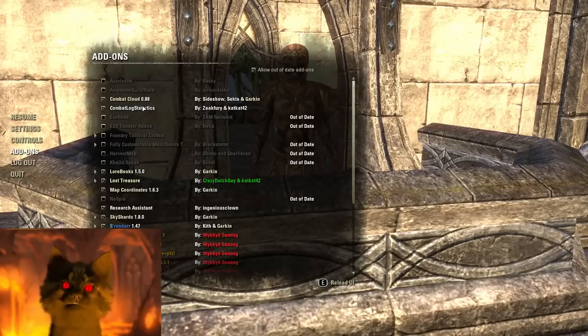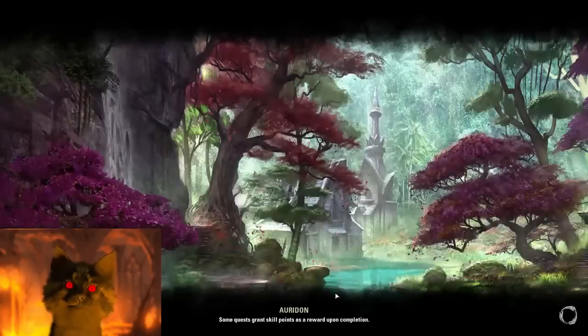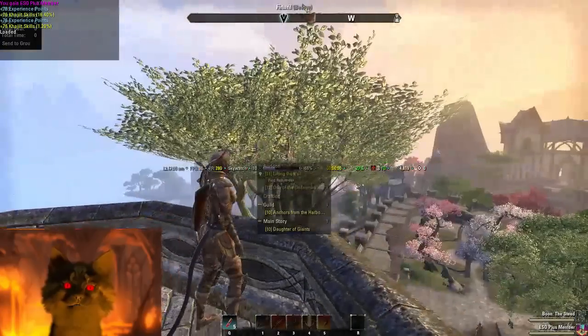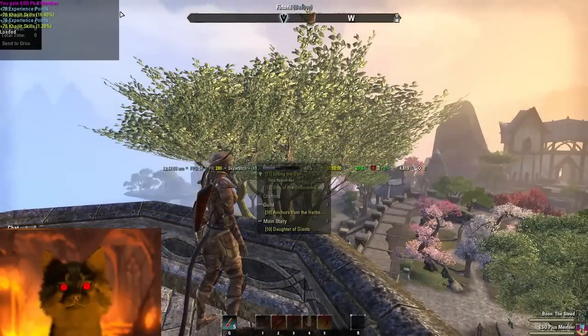Okay, so now that we got some of these things here loaded, we're going to reload UI. It's going to take us into a loading screen and come back. Now, this is going to take a little while for it to load up and process all those add-ons, and okay, now we see them, okay?